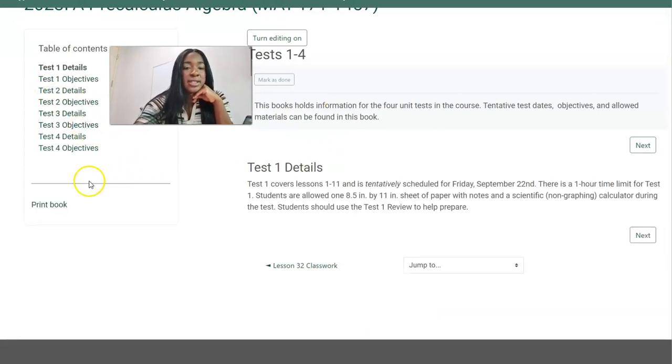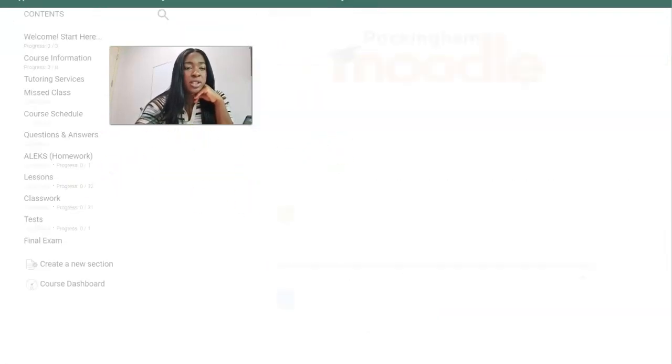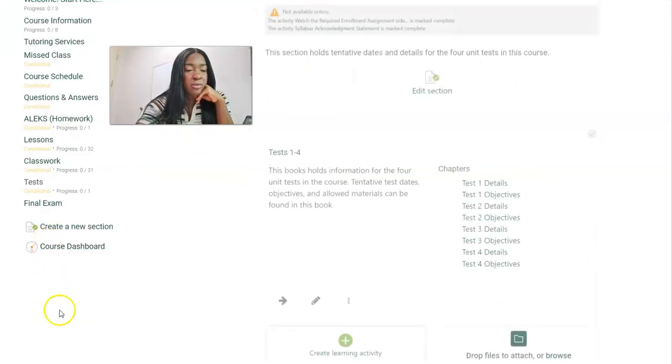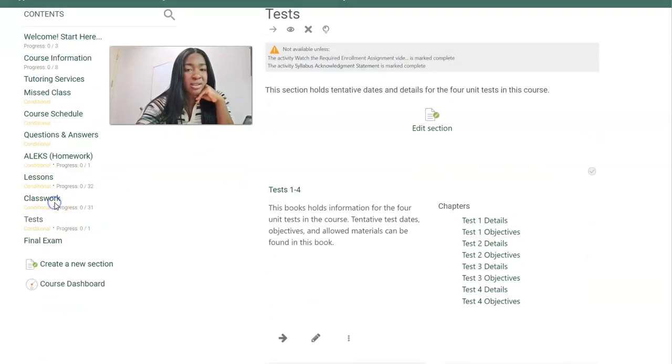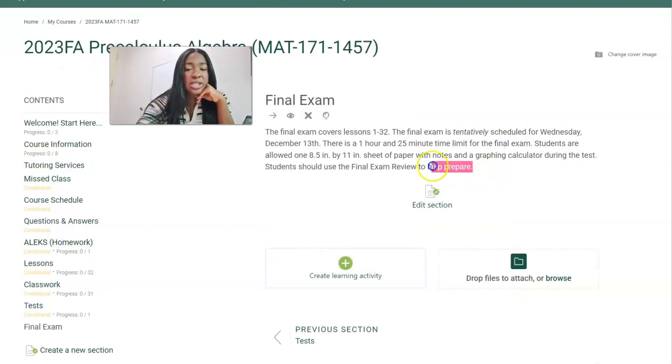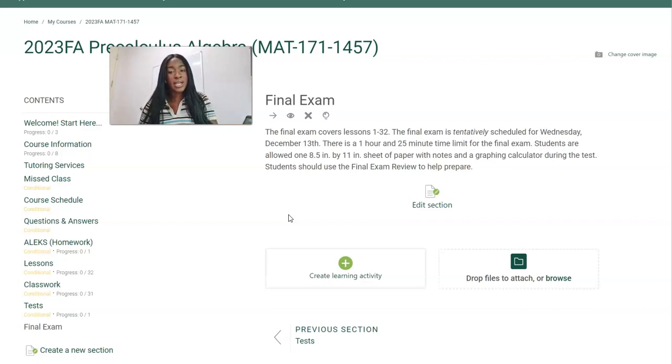Finally, there's a final exam section on Moodle, which probably looks a lot like the test section on Moodle. I'm honestly not even sure what's in there yet. Probably nothing, because that's so far away. It just tells you that the final exam is cumulative, meaning that it covers everything from the first lesson to the last lesson. Anything that we talked about in the course can show up on the final exam. It tells you when it is scheduled for, how long you have, and what you are allowed to use on the final exam.